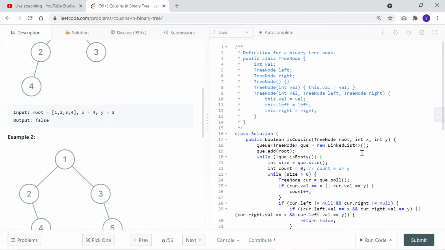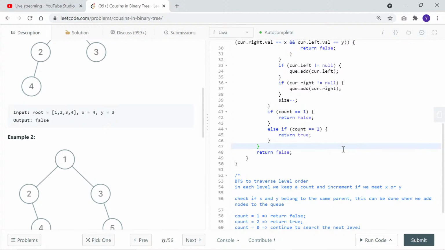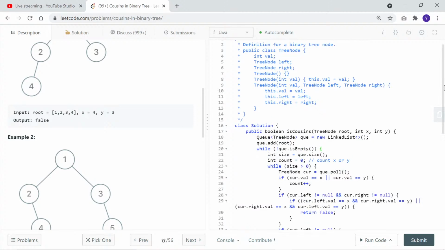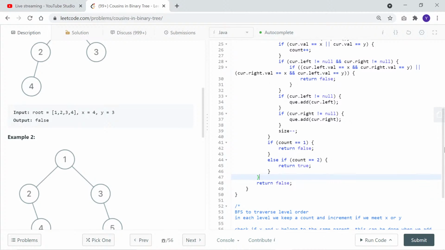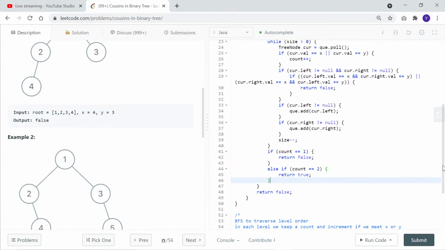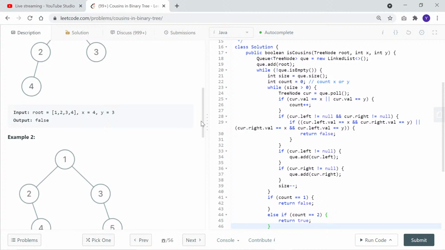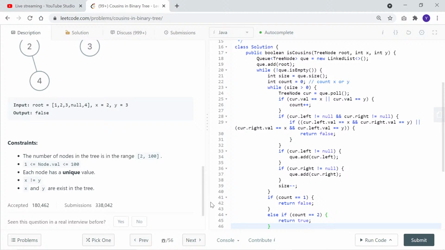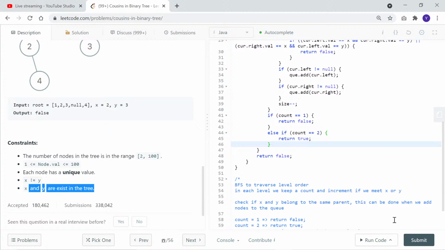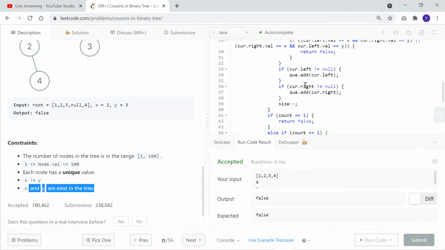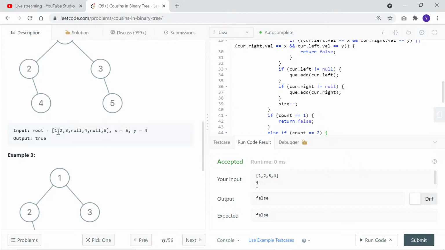This is to avoid the compiling error. It means we didn't find x and y, if the count is 0 in each level. But in this question, you will always find x and y, because x and y exist in the tree. Let's check if the code is correct.